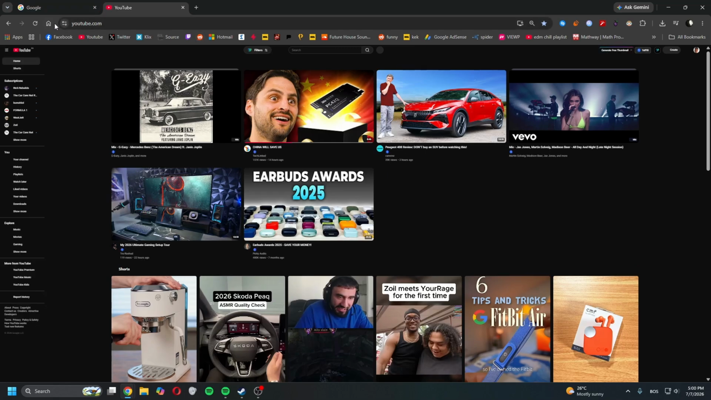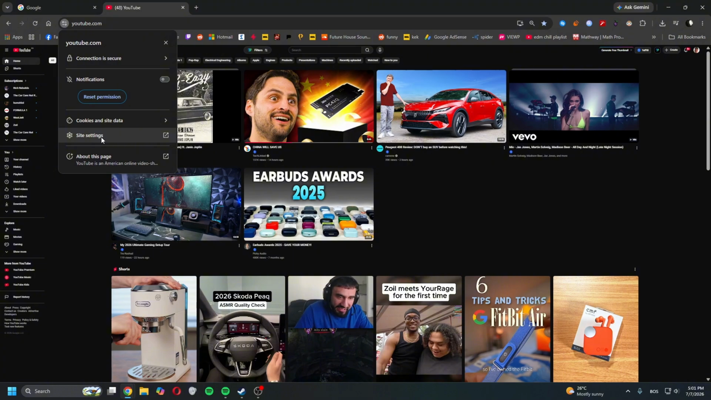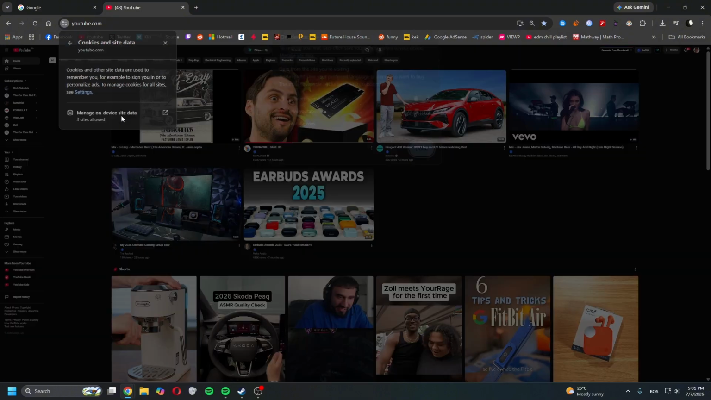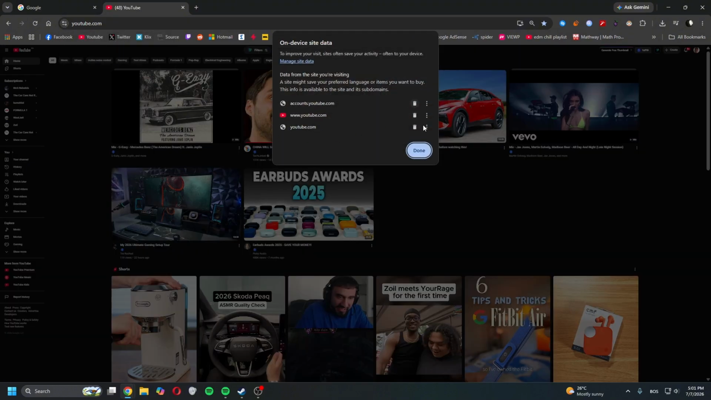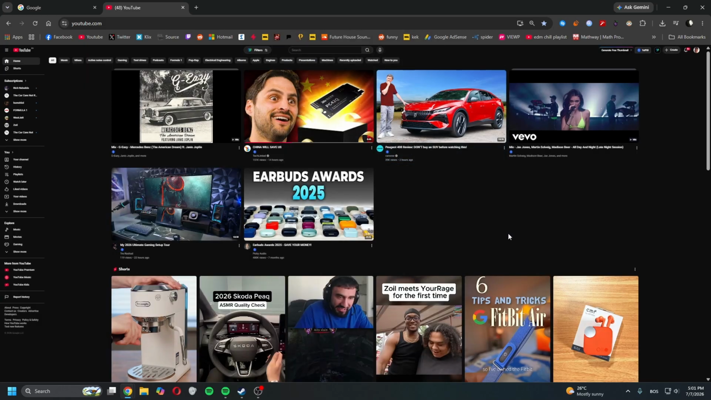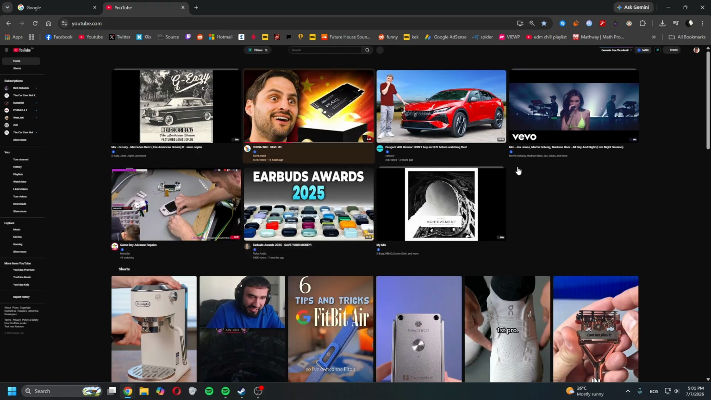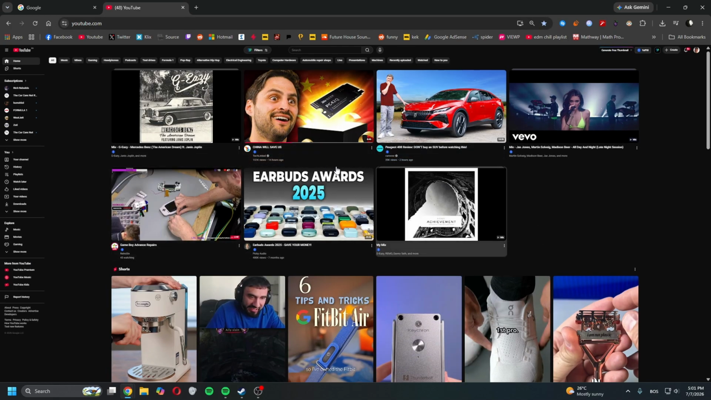Now if it's still there, you can click here in the top left, and now you can go here on cookies and site data and then click manage on site data and delete all three of these. And once you're done, you want to click done, and now you can press Ctrl plus F5 to deeply reset the page. It will load a bit longer, and after it's loaded, you can check if it works well.